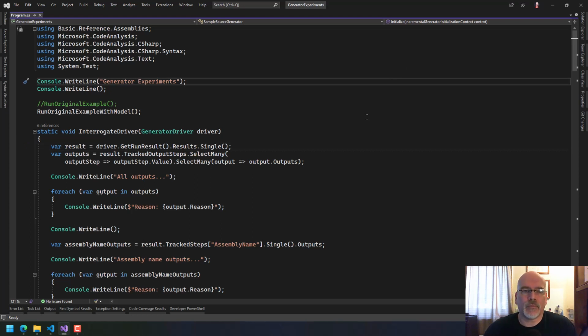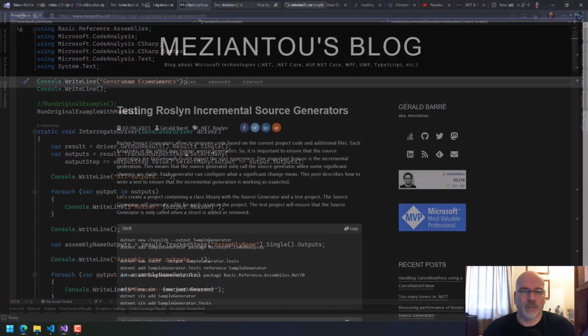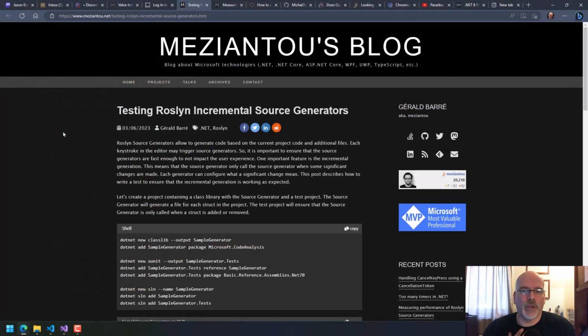So the first thing I want to talk about here is some of the pre-work that I've been doing with source generators, just trying to get my head around how you make them so that they're cached and so that they perform better. Let me bring up the web page, the article that has some really good information about source generators. Okay, so this is one about testing them.